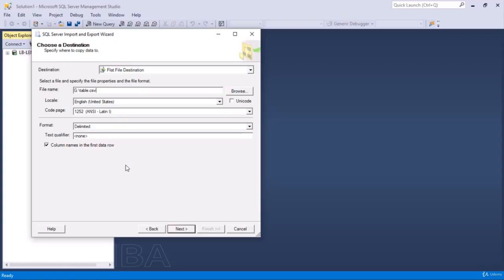We will leave the default format, which is delimited columns without a text qualifier. We will also leave the checkbox marked. With that, the wizard will save the table column names in the first row of the file. Click Next.